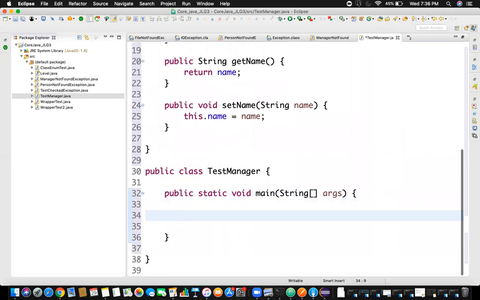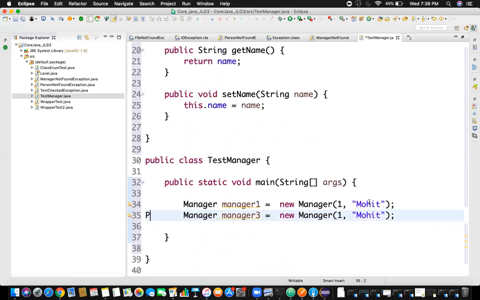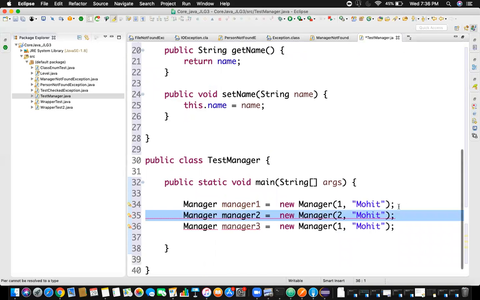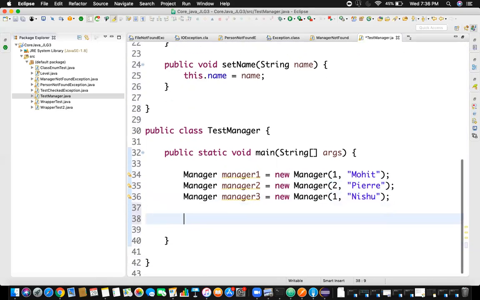So we know that we can create this, right? So I'm creating two objects. I'm creating an array of this. Okay. So before that, I will create objects. So manager1 equal to new manager, its ID is 1 and the name is Mohit. And I will create three objects. Manager2, manager3. We all know this concept. So we have three managers.